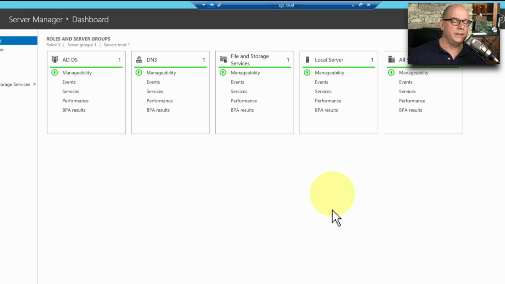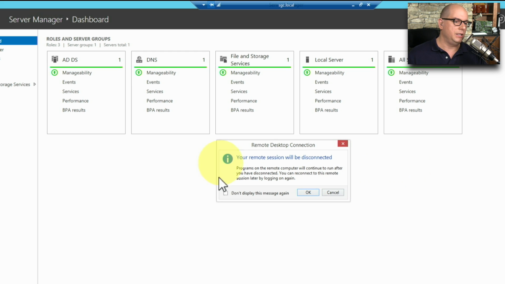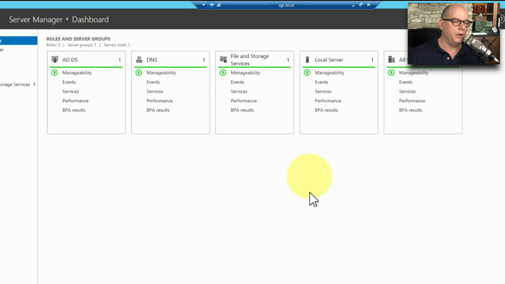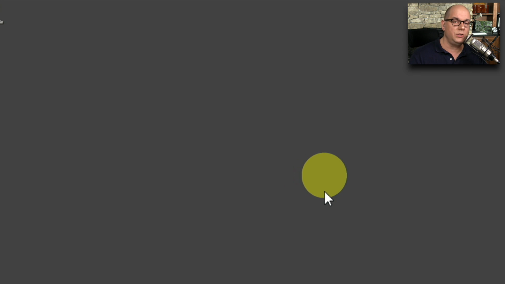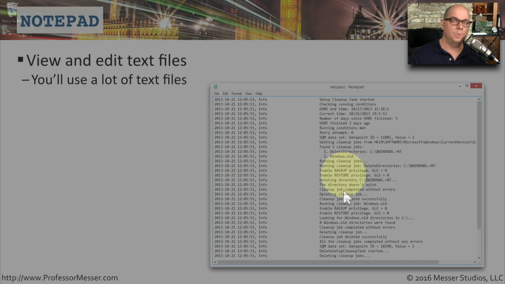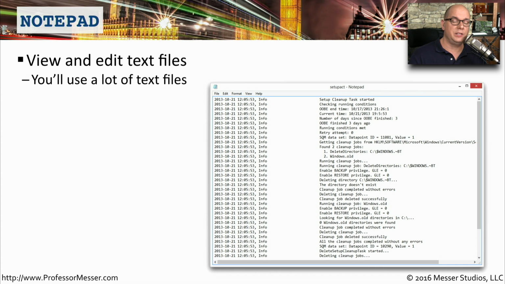One thing that is a little bit different is you can see there's a toolbar at the top for the remote desktop session. I'm going to click the X to disconnect, and it says programs on the remote computer will continue to run after you've disconnected. That's what we would expect, so we'll click OK, and it will return me to the main screen of my local operating system desktop.